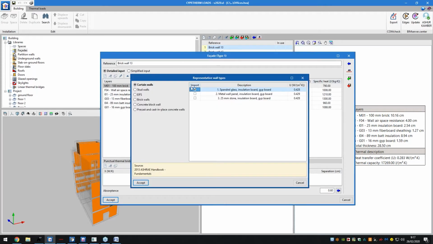Now, another thing here as well: this program is modeled with the ASHRAE engine. So we've actually taken from the handbook all the different, for instance here, wall types. These are straight from the standard, and you can use them for your reference here as well.